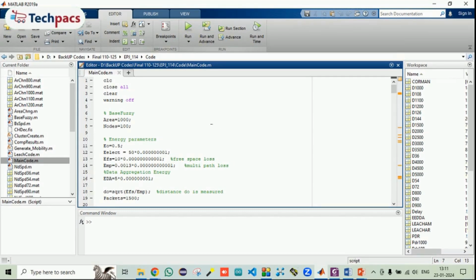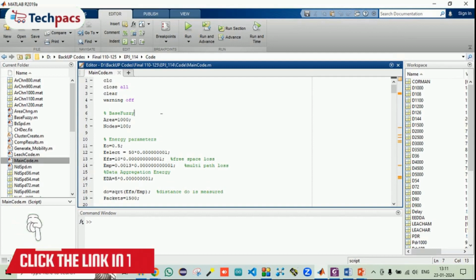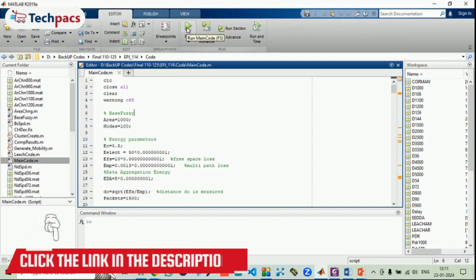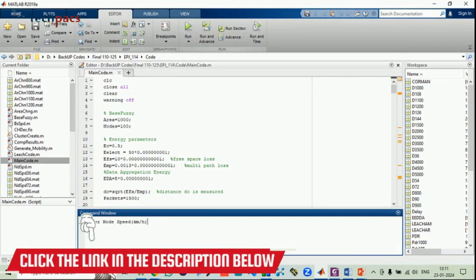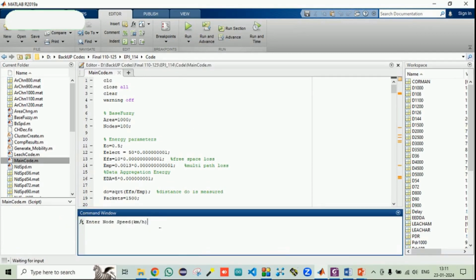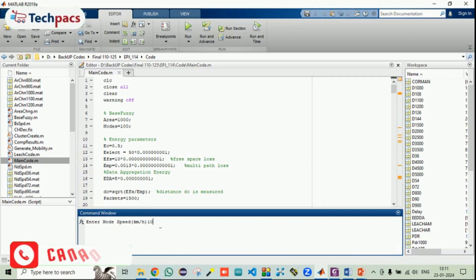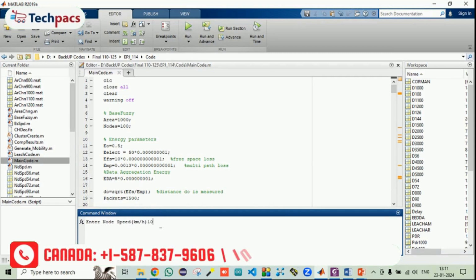So let's talk about how to execute it. You just need to select the file and click on the run button. When you click on the run button, it will execute the whole code. You can see that it is asking for the speed of the node. Let's say I'm entering 10 km per hour or 20 km per hour. It totally depends upon the value you want to enter. When you press enter, it will start the simulation.